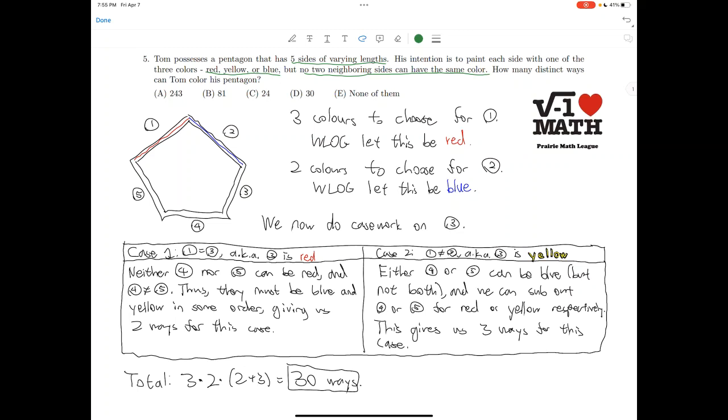So for this problem, the fact that it has 5 sides of varying lengths suggests that we don't have to worry about reflection or rotation. So we can just pick an arbitrary side and number them from there. So let's label 1, 2, 3, 4, and 5.